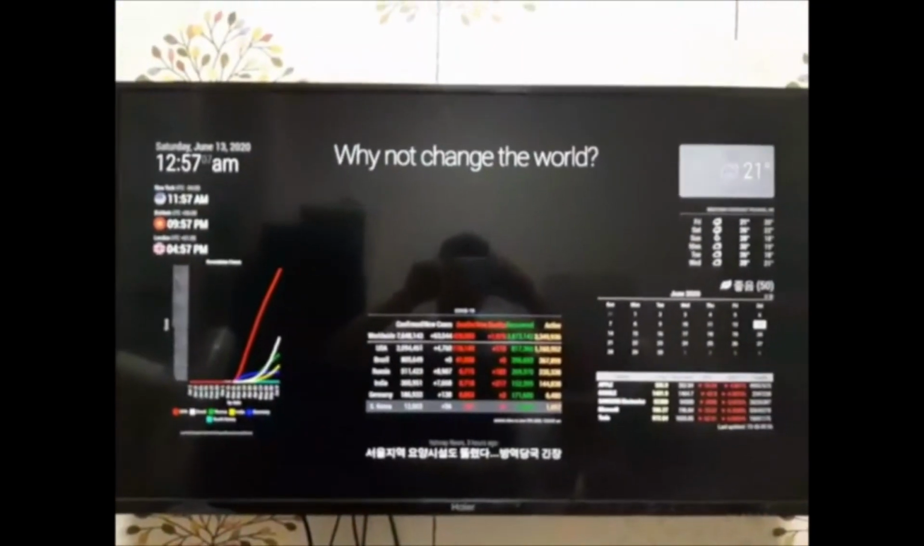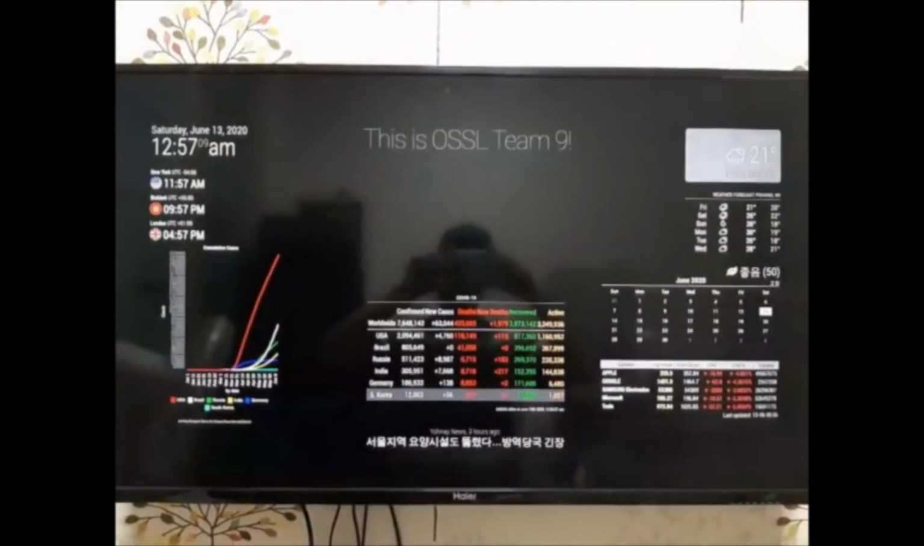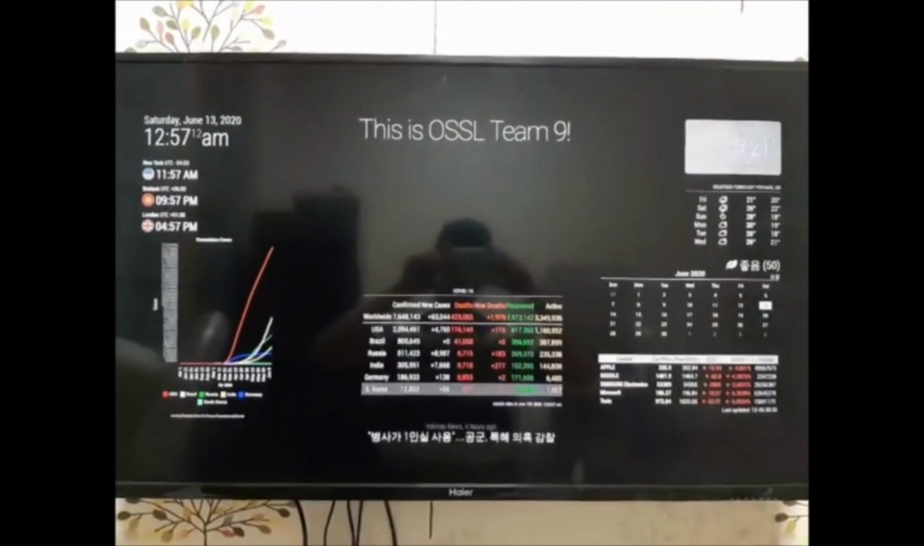Finally, this is a picture of our Magic Mirror Station. Thank you so much.